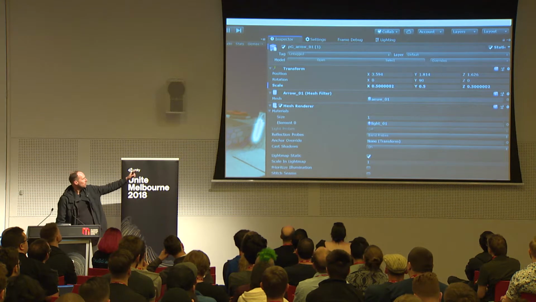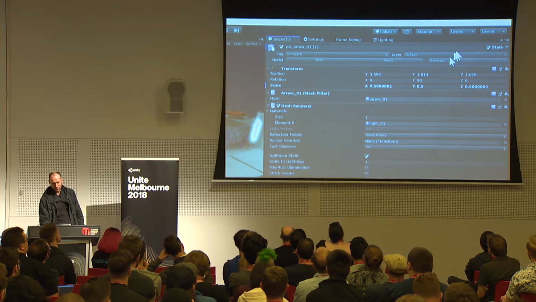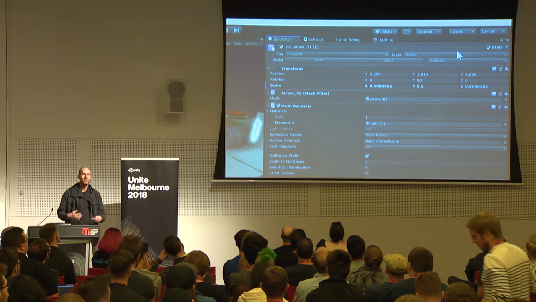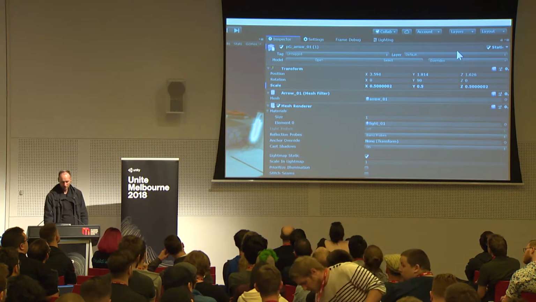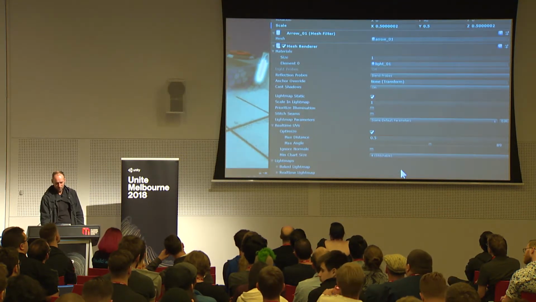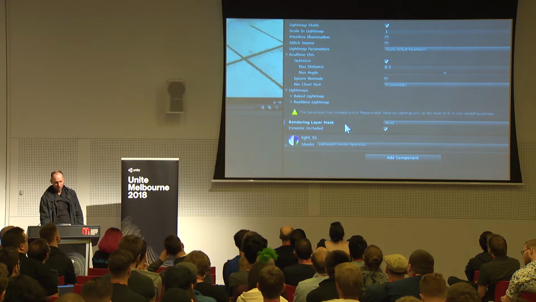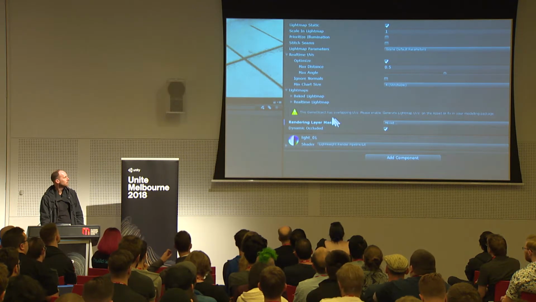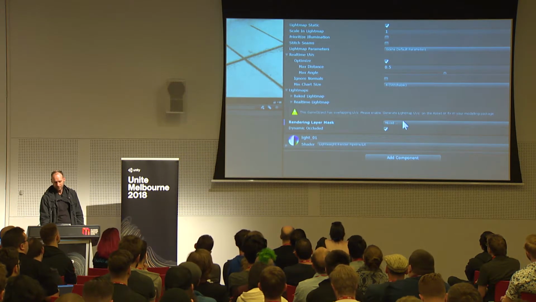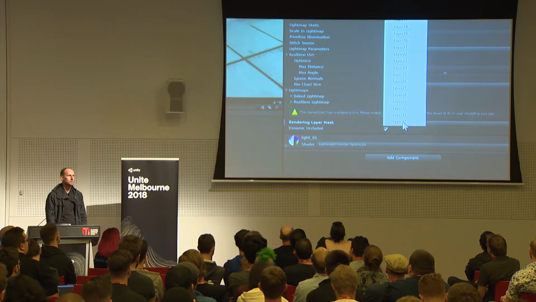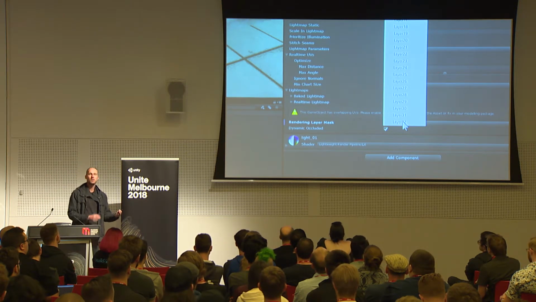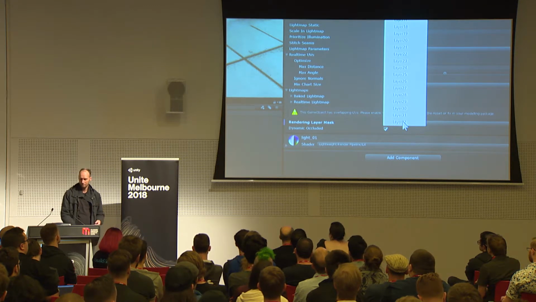There's this layer up in the top right-hand corner here, which you can also filter by as well. So you can filter just things on a certain layer. But every renderer also now has a render layer mask here. And it's just a series of numbers you can set. So I can use that to filter what I'd like to render as well.